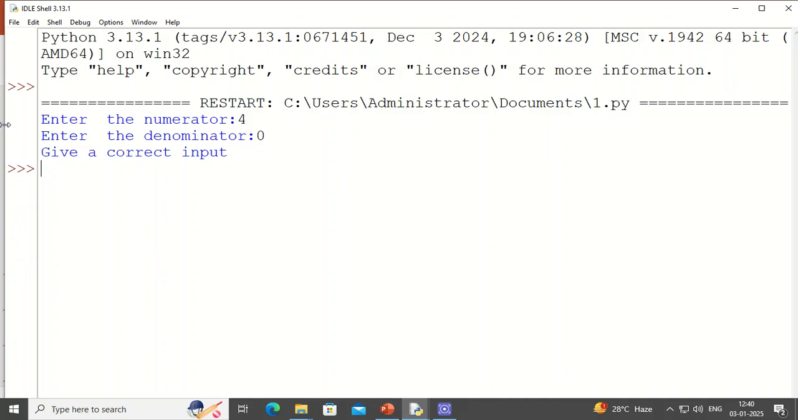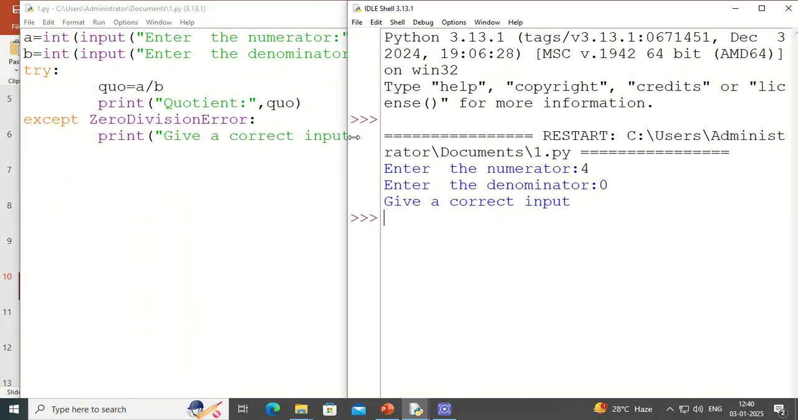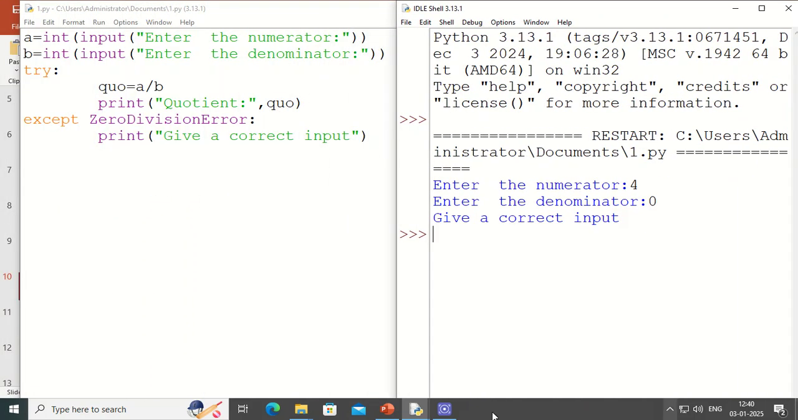Look here, there is an error thrown in the try block. The error can be caught in the except block, and the program is executed. Here, look, no error is shown. The error is caught in the except block, and whatever statement is given in the print statement will be shown.